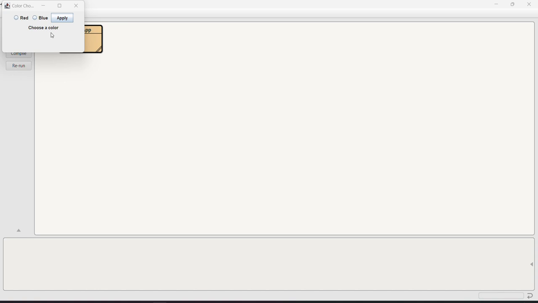The user can select one color at a time because the radio buttons are grouped using ButtonGroup. When the user selects a color, nothing happens immediately. The change only happens when the user clicks the Apply button.